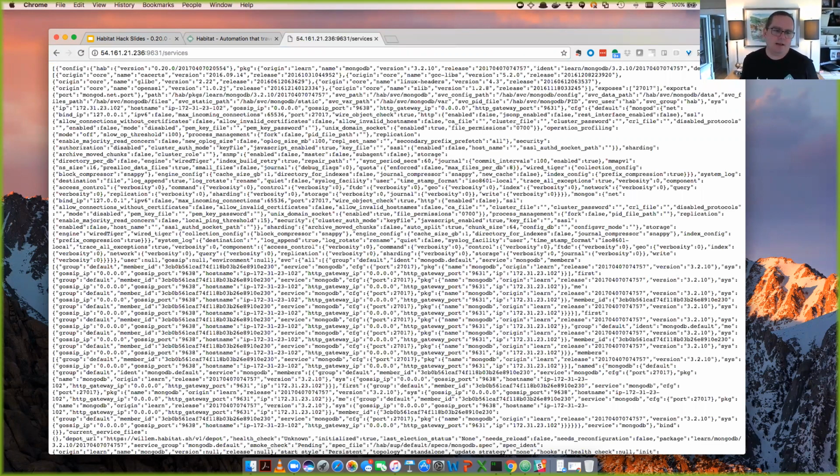Here I can see a lovely, lovely output. Isn't this beautiful? We've put a lot of design work into this. Obviously, that's a joke. Here's some nice JSON output that tells me here are the running services. This supervisor is running some number of services. As it turns out, right now our supervisor is running one service. It's running a MongoDB service.